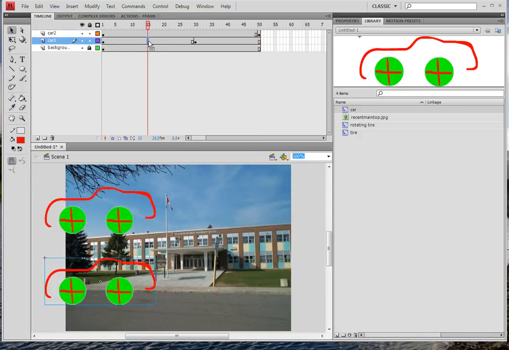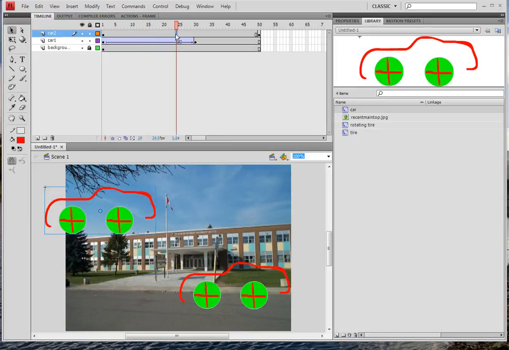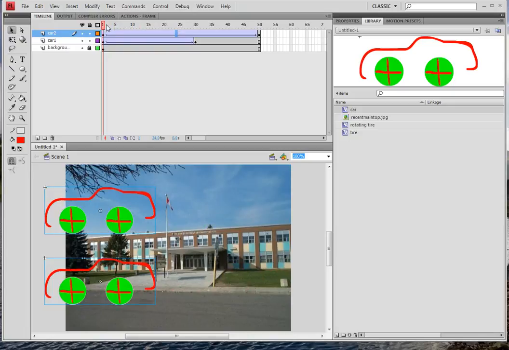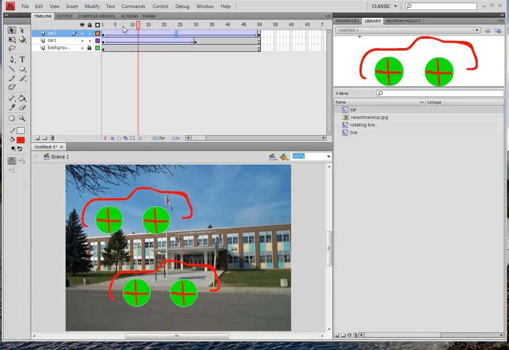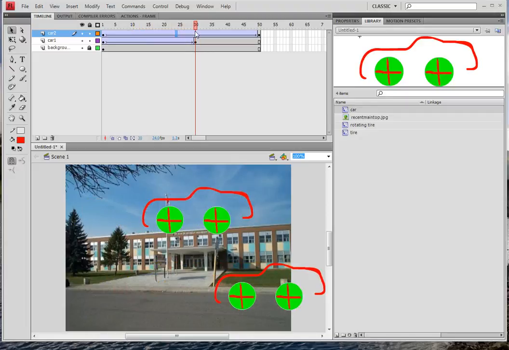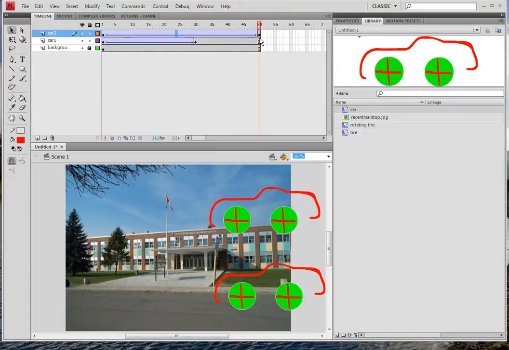So right in here, I'm going to put a classic tween. In this one right here, I'm going to put another classic tween. Now let's go back to the beginning. Okay. And you should notice, go, go, go, go, go. The first one finishes ahead, and the second one takes a little bit longer. It goes all the way to frame 50.